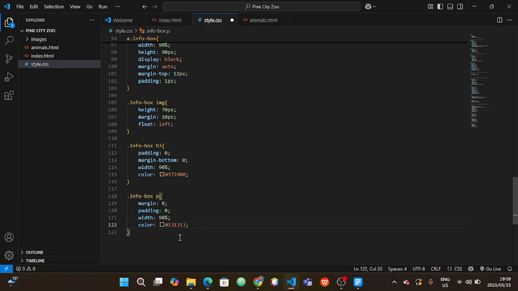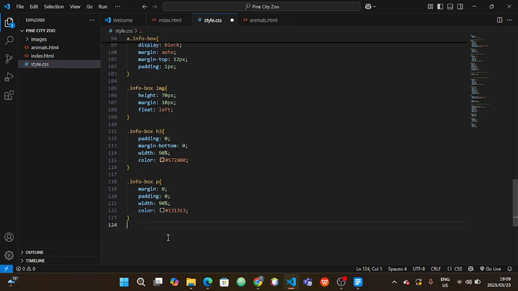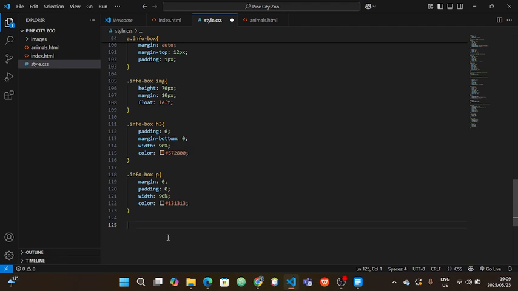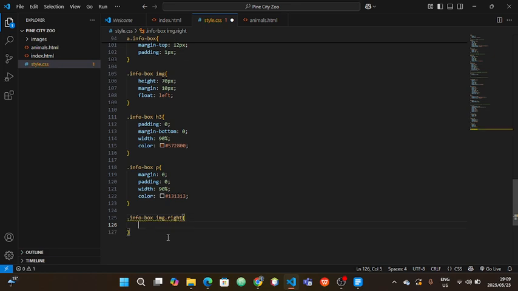Finally, we'll style the image, .info-box img.right. Now, if you take a look at this, there's a lot going on here. What is going on here is .info-box img.right.